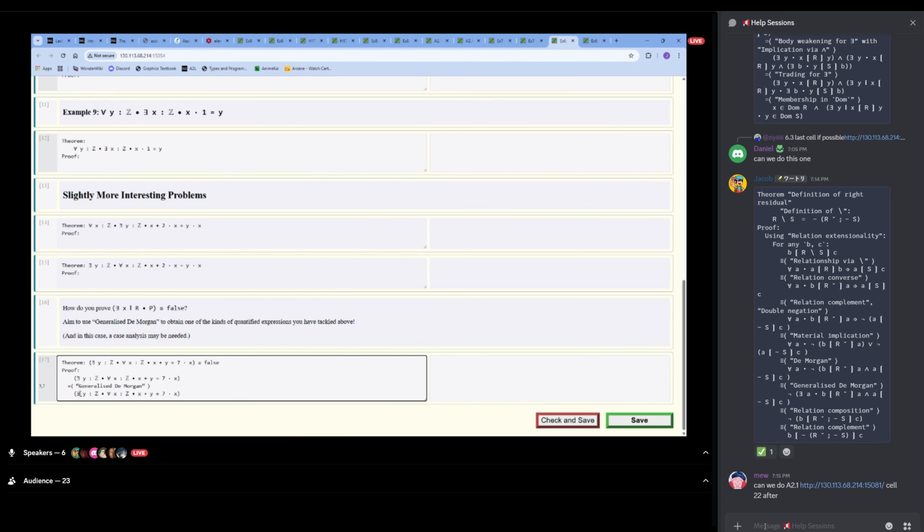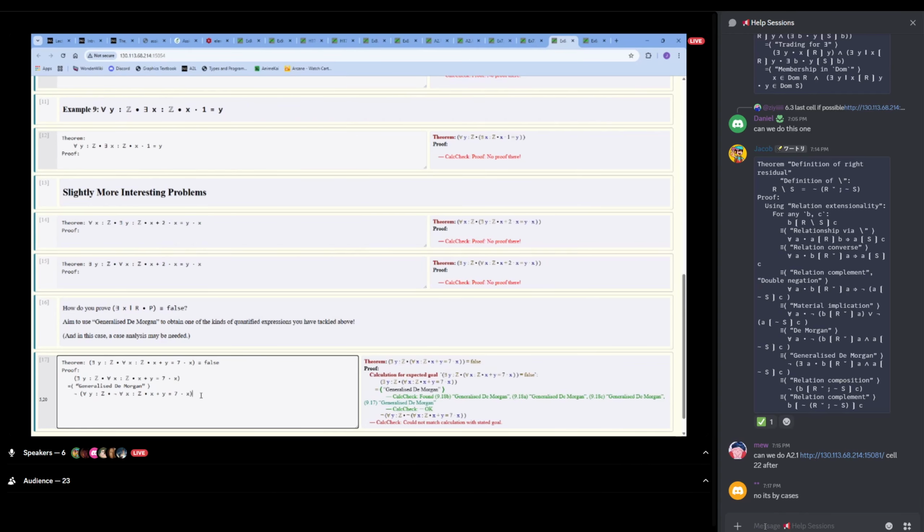I was thinking the first thing I would do would just be like, generalize De Morgan, negate that, and then maybe negate like the inside here or something. Like that's gonna work, right? But then what do I do from here? What is the actual... by cases.